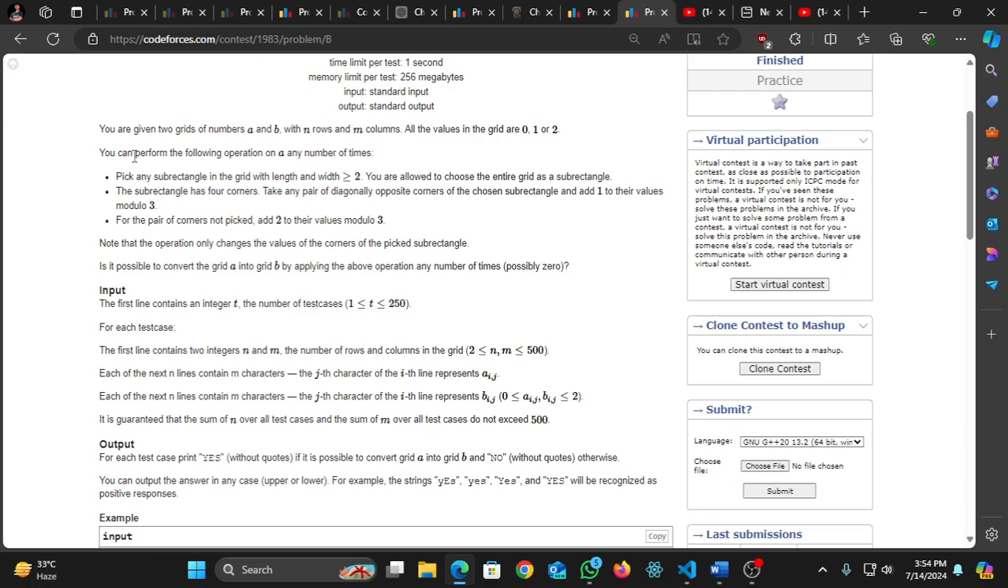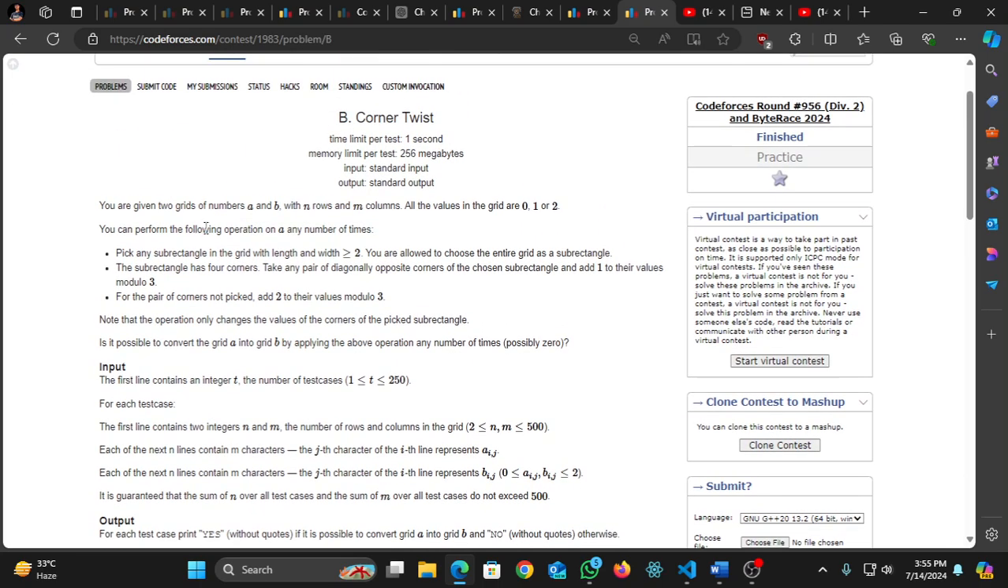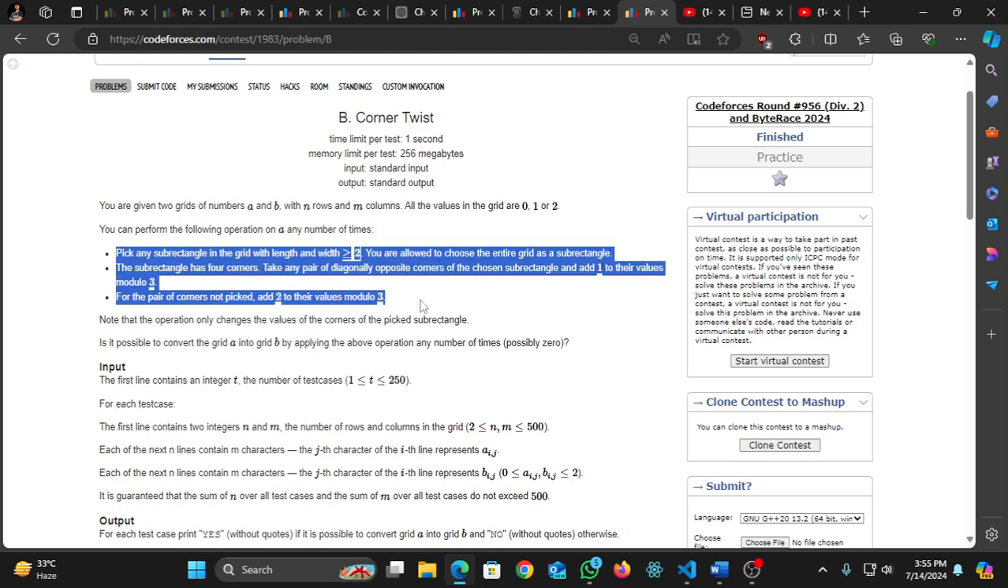Okay, let's read the question first to understand what they want us to solve. You are given two grids of numbers, a and b. Each grid contains n rows and m columns, and all the values in the grid are 0, 1 and 2. Every element in these grids is 0, 1 or 2. We can perform the following operation on a any number of times.